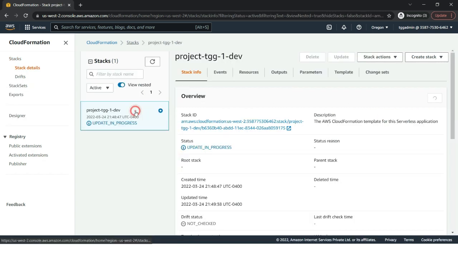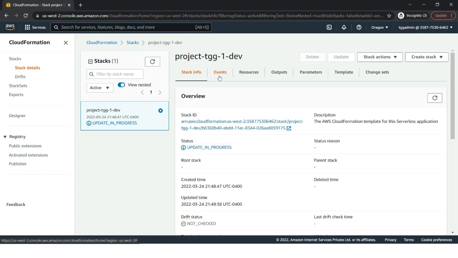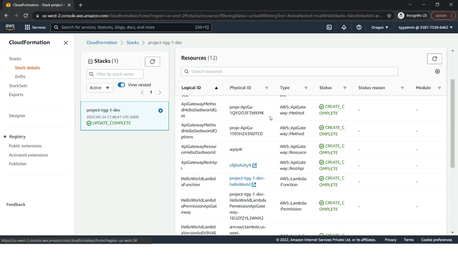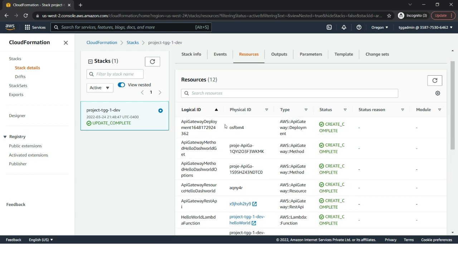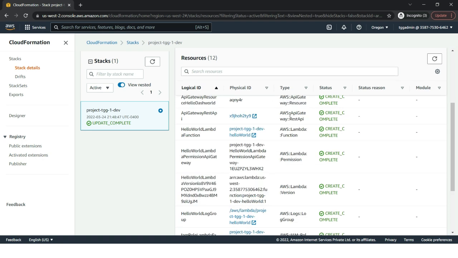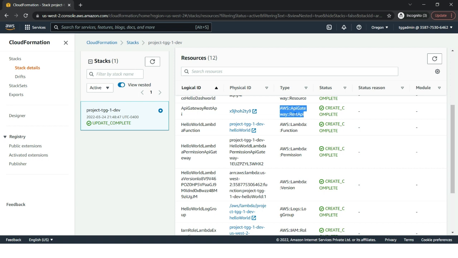Let's click on the stack. So here you will get all the details about our stack. So under events, you will see all the changes that were done to this stack, all the updates. Under resources, you will find different AWS resources that were created as part of your service. So here you can see our serverless framework has deployed API gateway. So here we have deployed our Lambda function as a REST API. So there are two ways in which you can deploy your APIs. One is HTTP and another is REST API. We'll see the difference between the two.